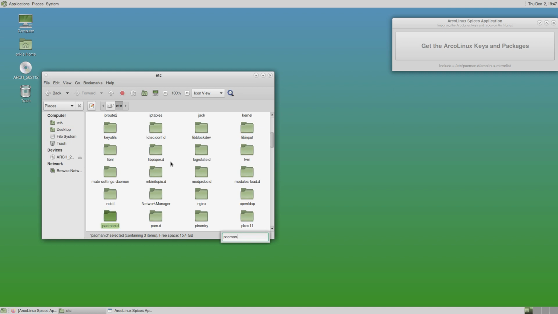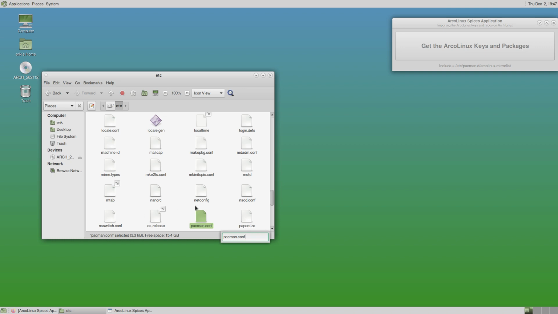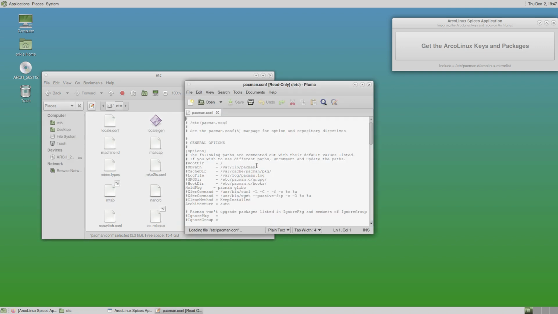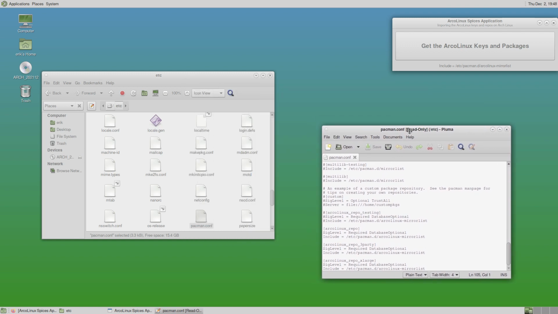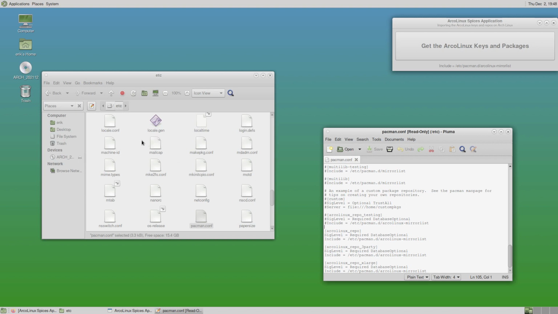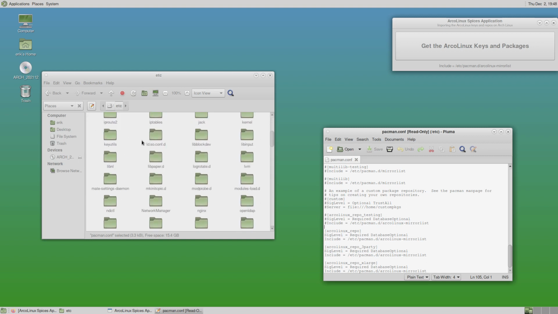pacman.conf, here he is. Double click, scroll down. What happened? We've put stuff in your pacman.conf: ArcoLinux repo testing, ArcoLinux mirror lists. So it's referring to something else. It is.